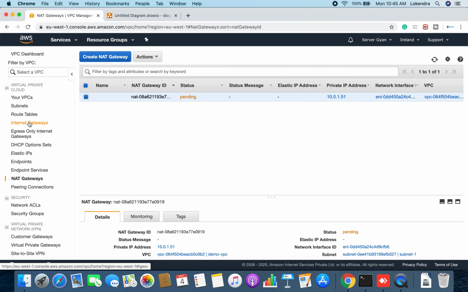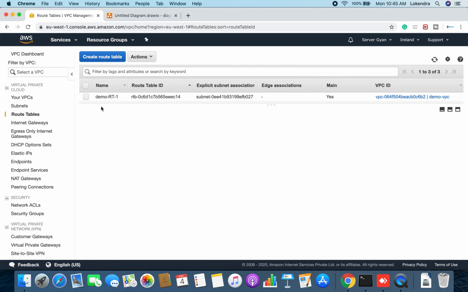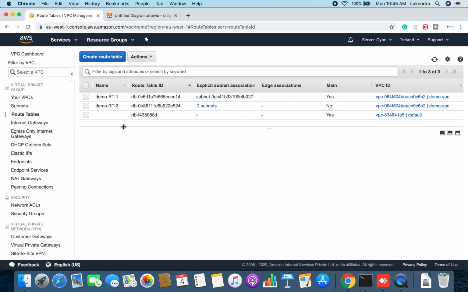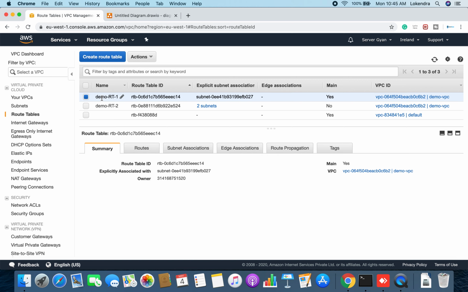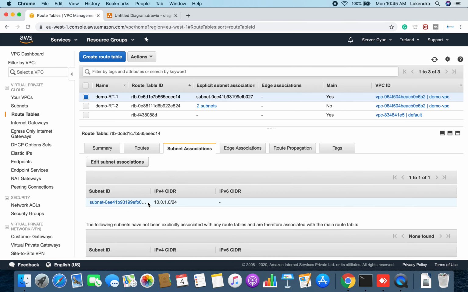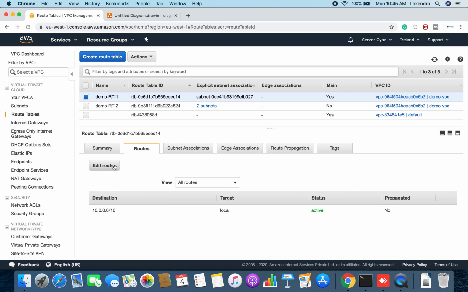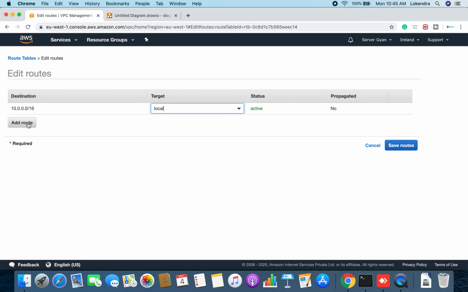So I will go here to my route tables, and now I will add routes to these. Let me drag a little down. So this is my RT1, where my subnet 1.0 is associated. You can check the subnet association here. So 1.0 is here. I will do one thing only: I will add one route. What route will I add here?